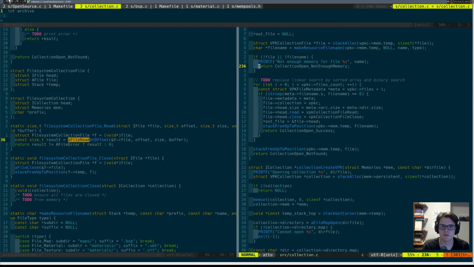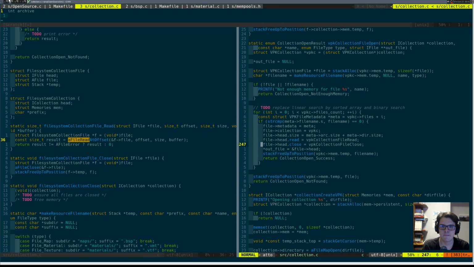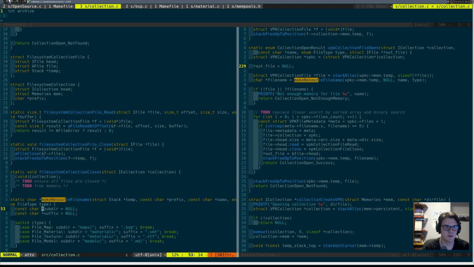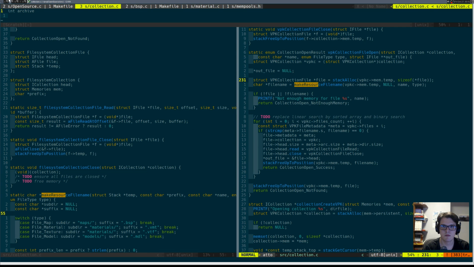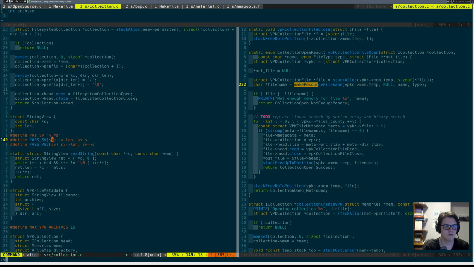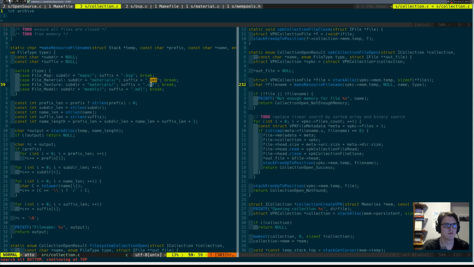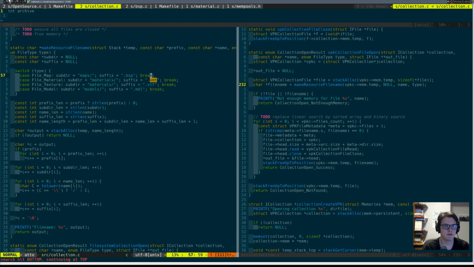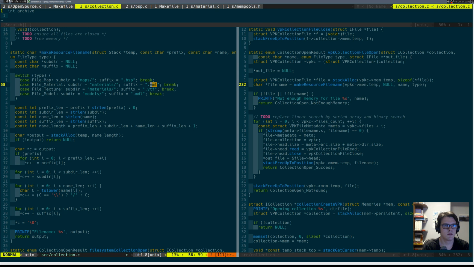VPK collection file read. Collection file open. Name type file. Make resource file name. Name type. File type. VMT. How did that happen? This is very confusing.